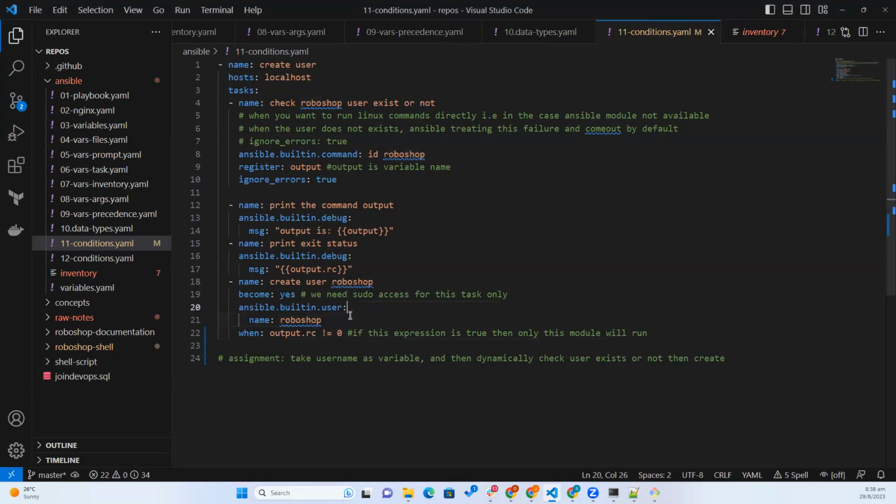Nothing to explain here. This is the way. First you need to get the output, and based on the output only we can decide. This is how it is written actually. First, Ansible will check this condition only. If it finds the keyword when here, it will check it. If this is true, then only it will run. Otherwise, it will skip. Okay, thank you.